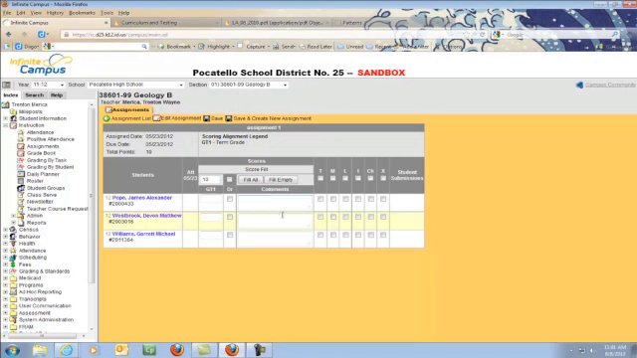You have the ability to comment on individual assignments. This is different than comments on a report card. Whatever you type here goes on the portal and parents can see and students can see. Maybe the student did a great job or they need to complete the assignment, something like that. You can put that information in there.